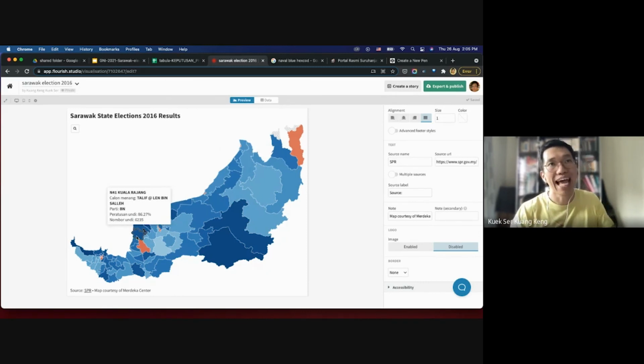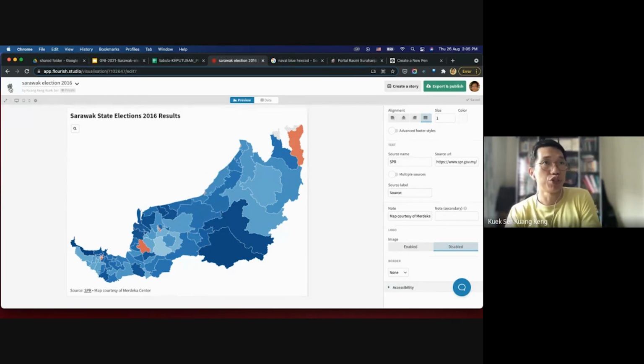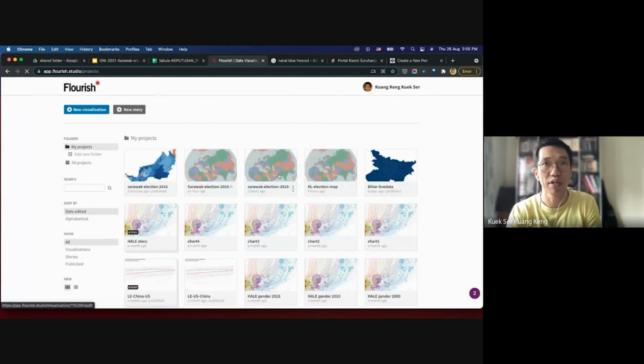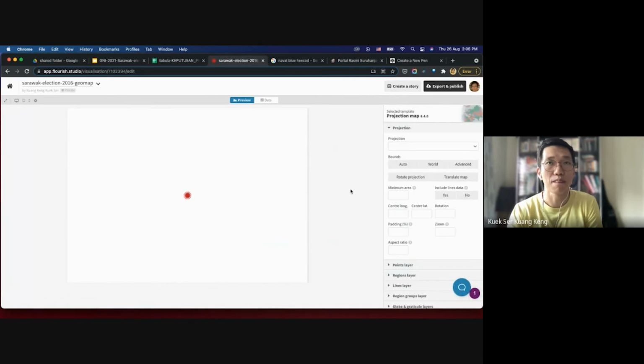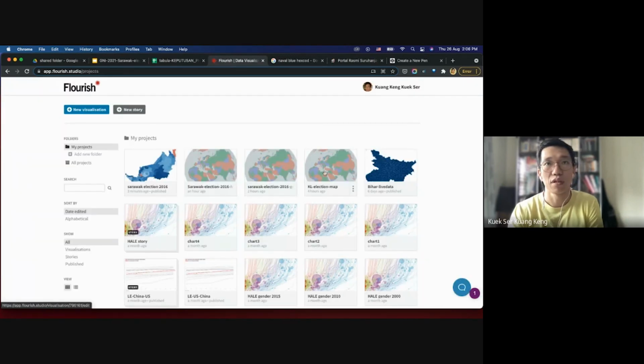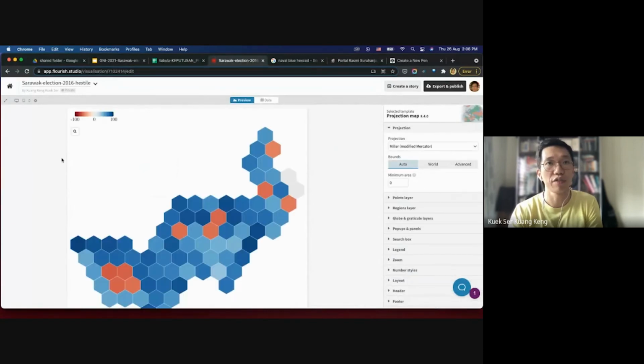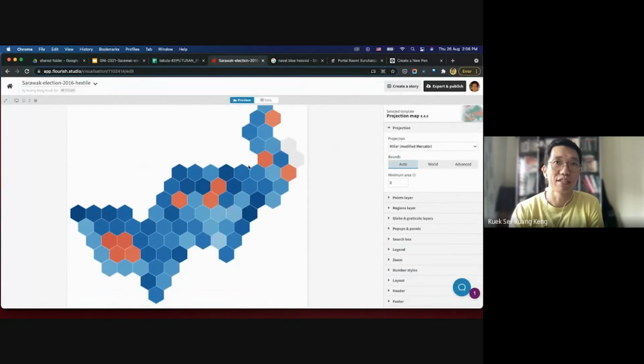So one way of doing a map is to change the shape of the map to something we call a hex map. Here I have made a hex map for Sarawak, and I'm going to show you how it looks. Some of you might have seen this kind of map before. Let me just open it up and you can have a look. Not this one, sorry, guys. Probably this one. Yeah, hex tile. Okay, I already saved it.